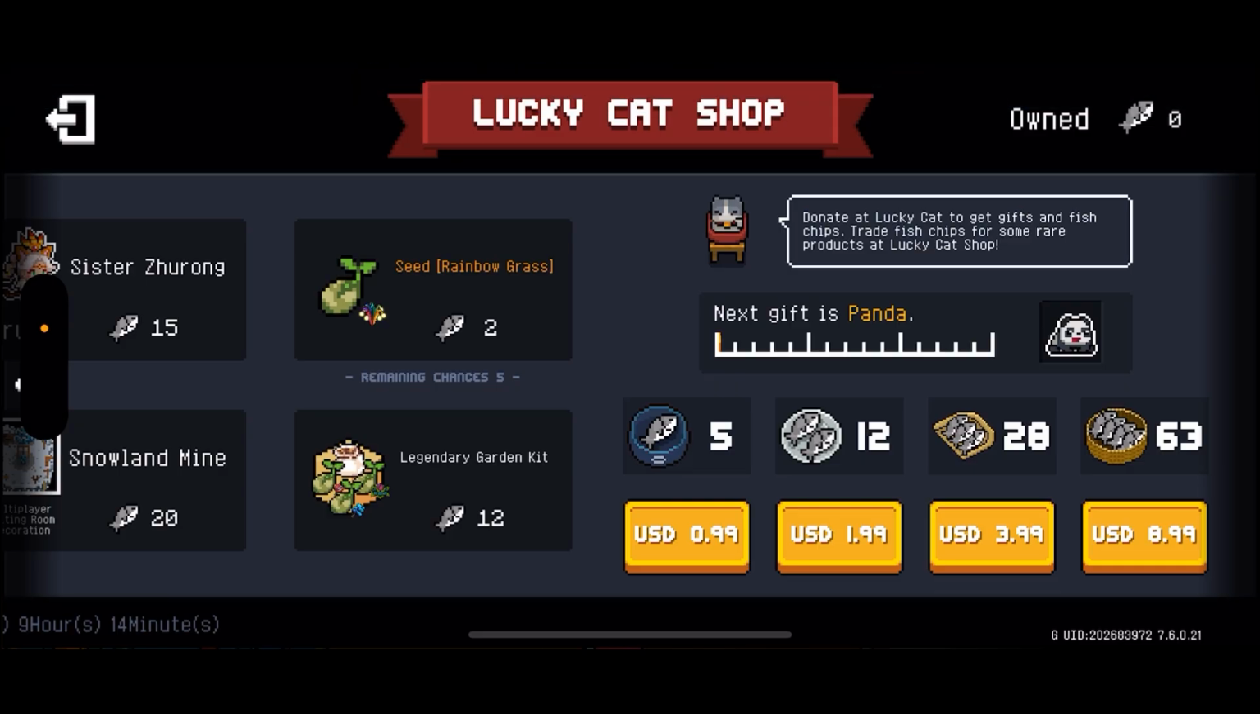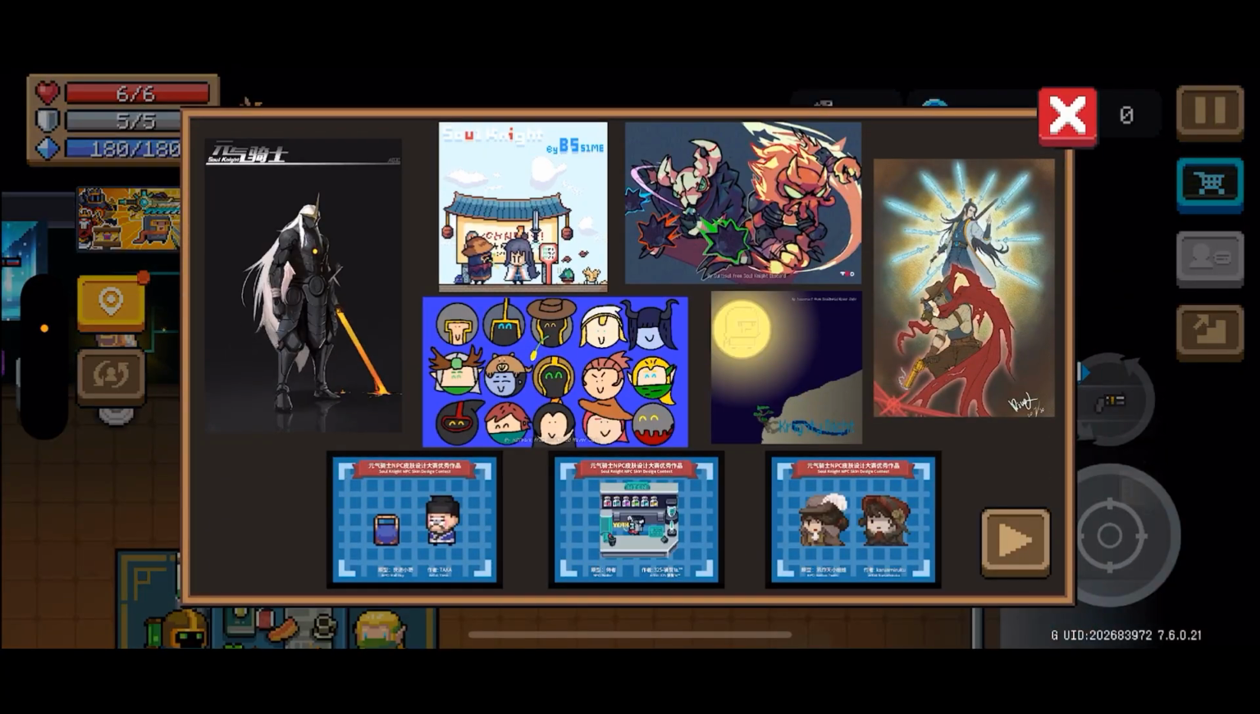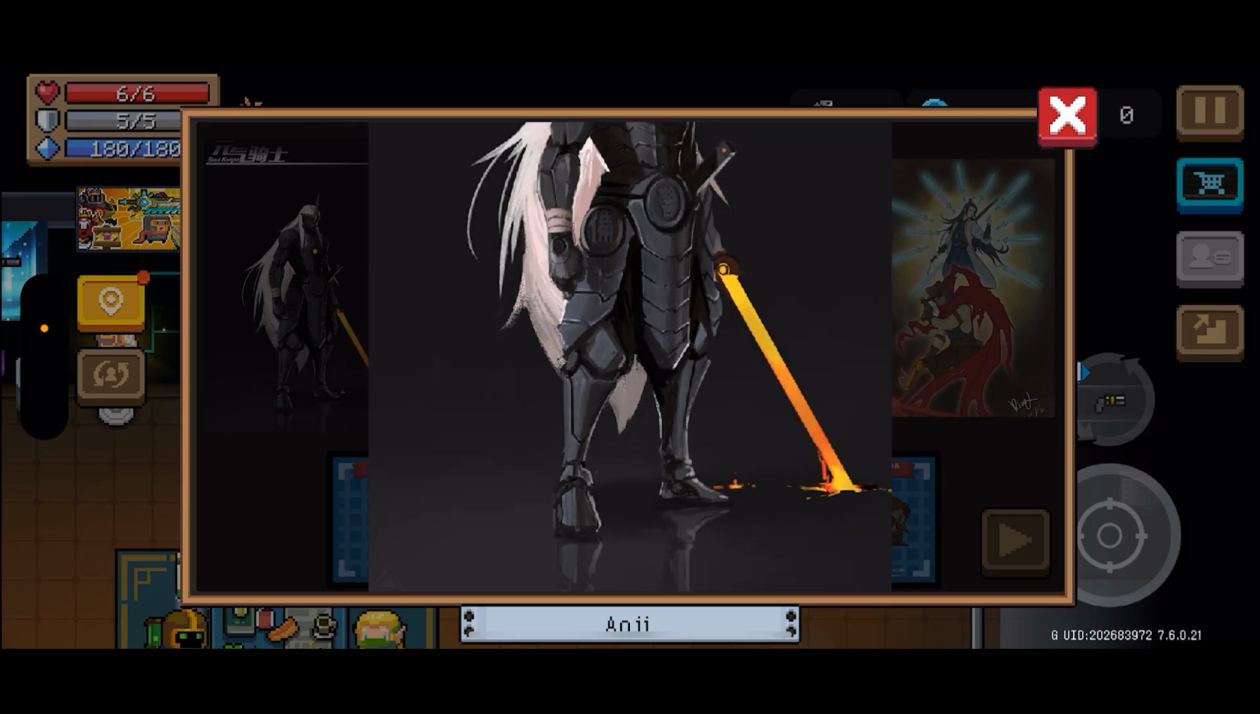Next gift is a panda. Or again, it should always be that there's no... Whatever you could earn, whatever you could buy, you could earn with real money.